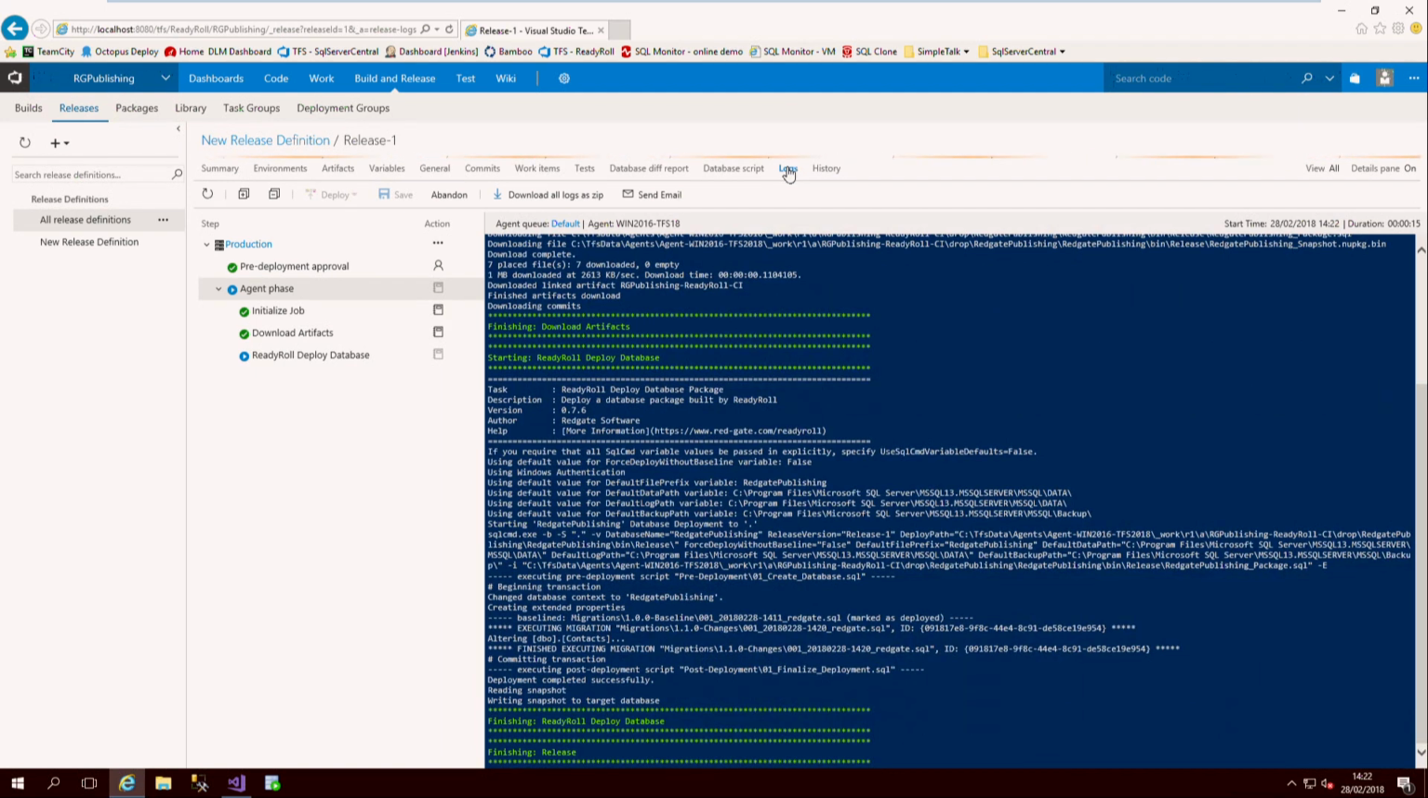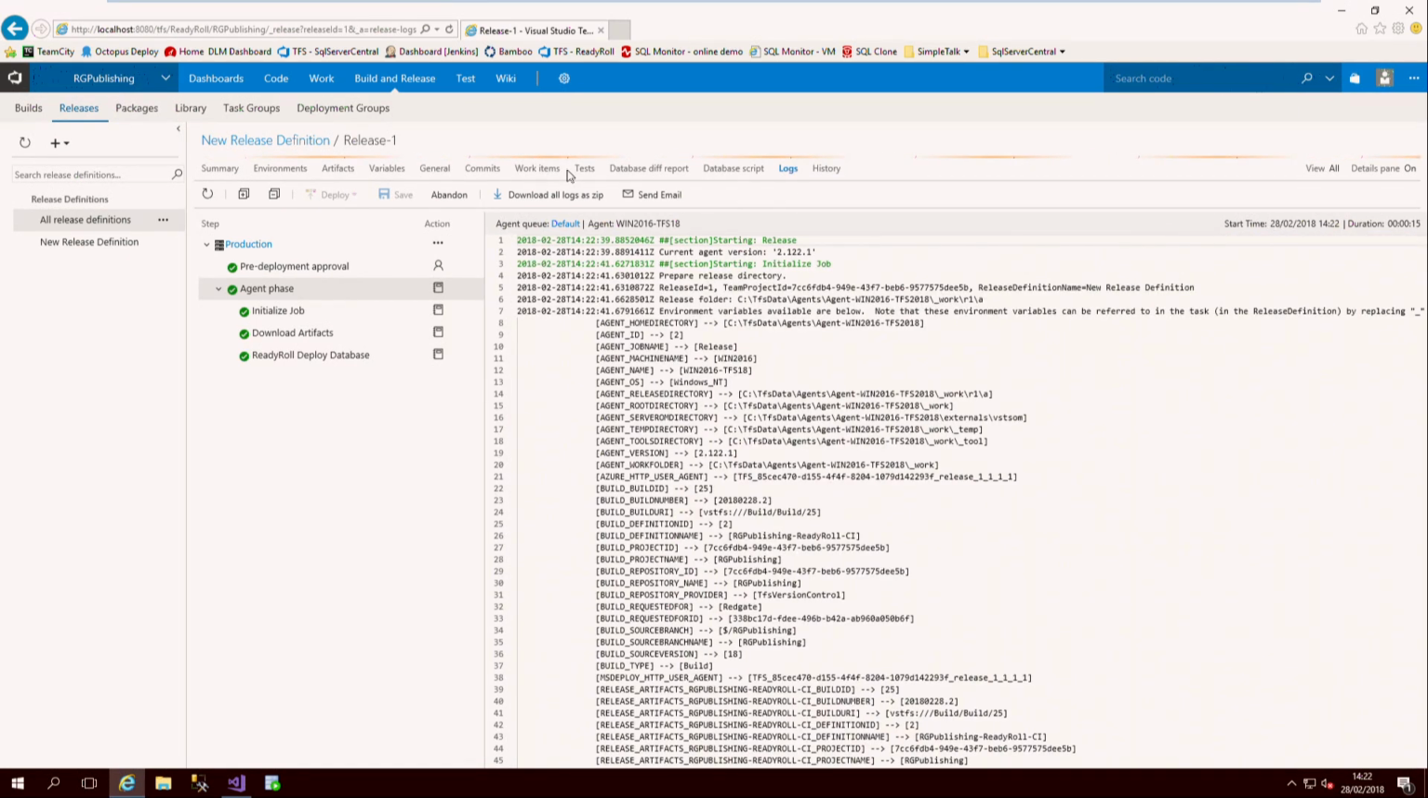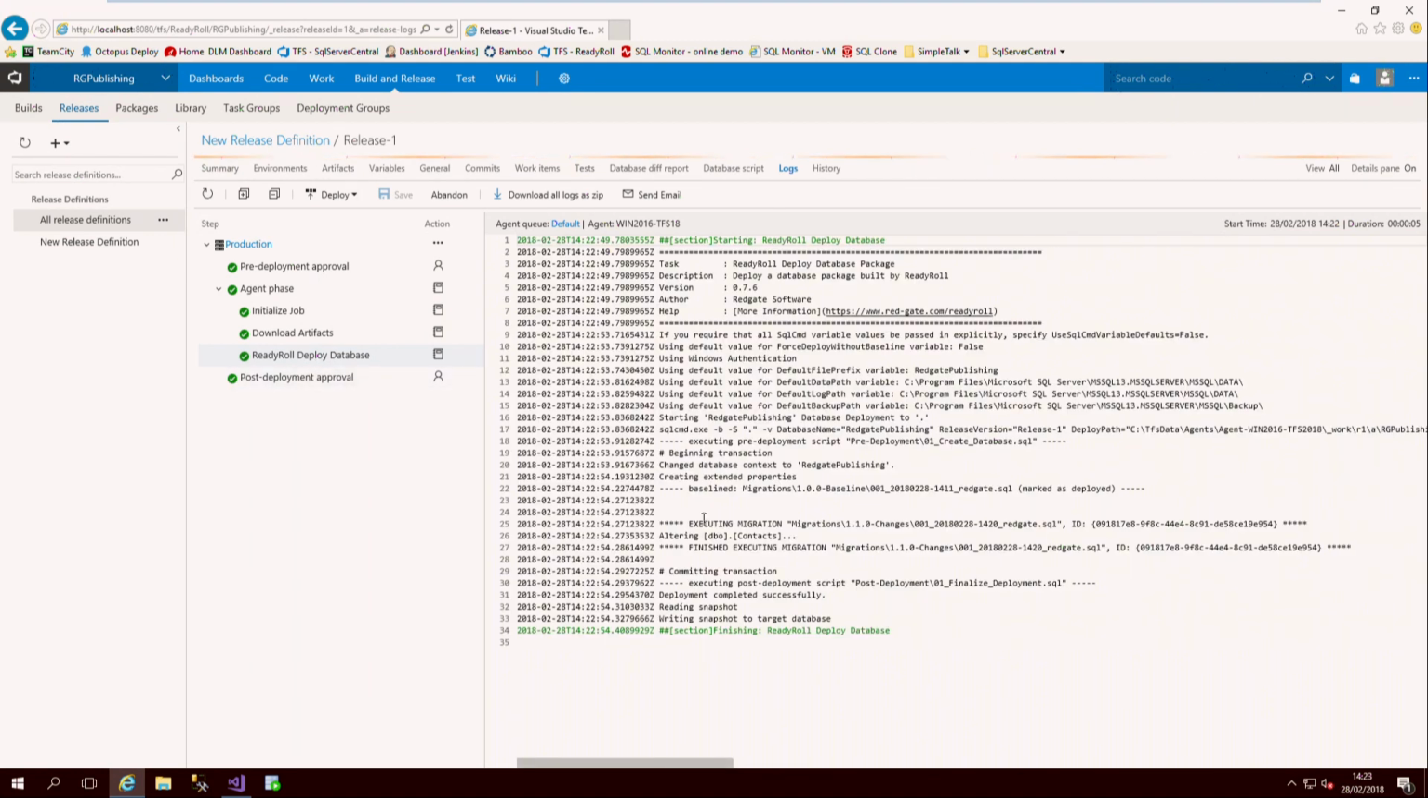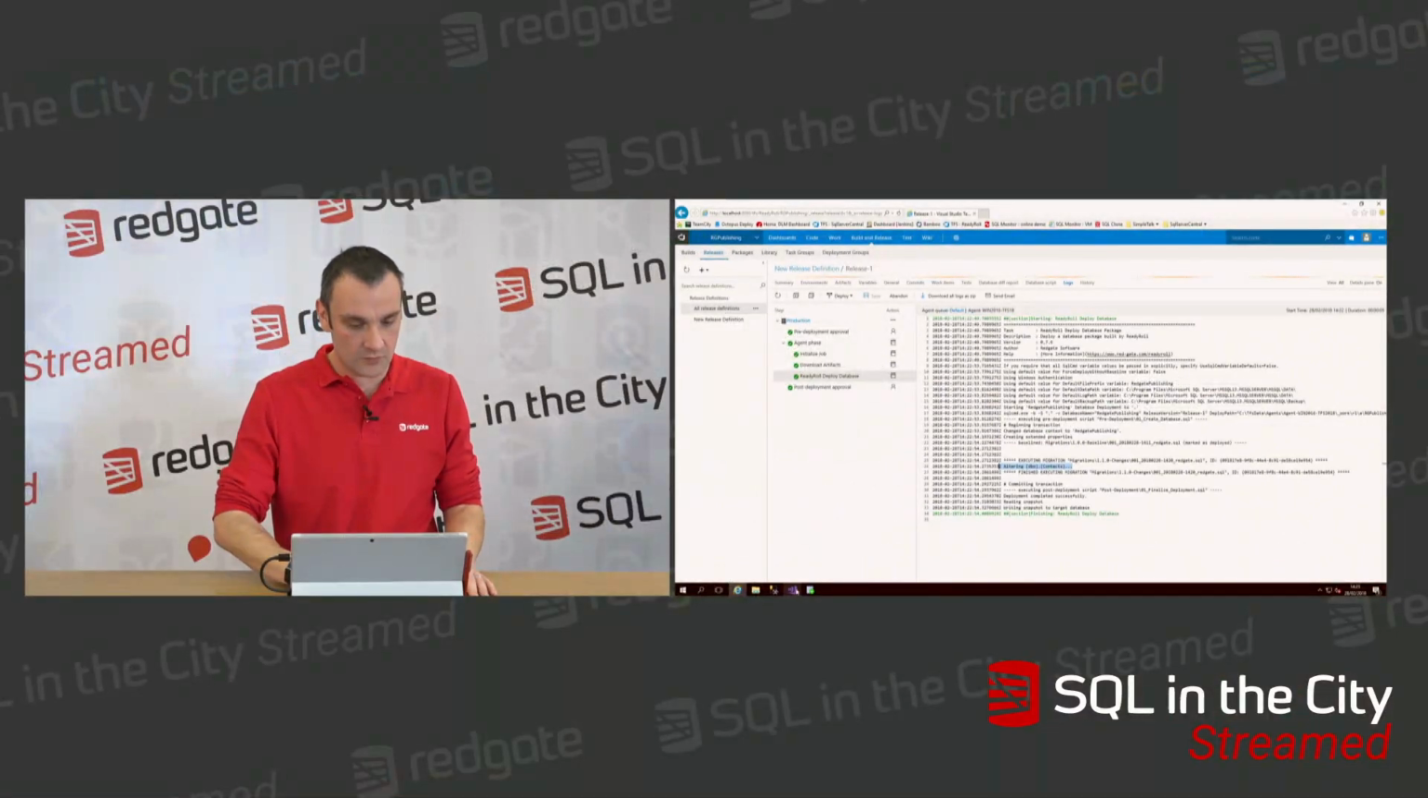And actually the one thing I will show you here in the output is that the section that's of interest to us is this bit here, where we altered our contacts table. So it picked up on that migration script from our changes folder that needed to be executed in our target database, and that's the migration script that's been executed to actually carry out that deployment. So let's prove that that's happened.